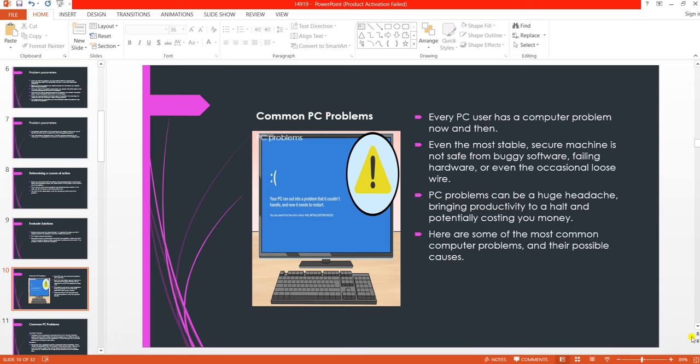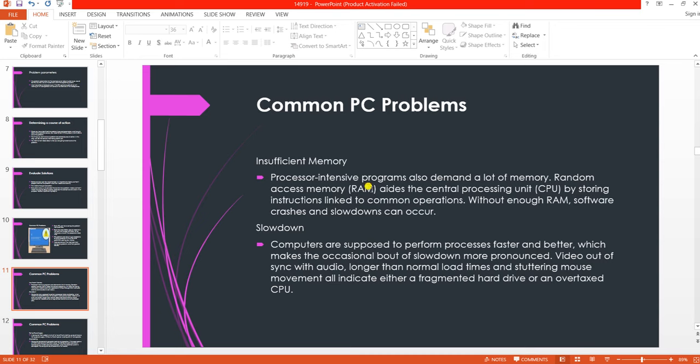On the next slide, we have what we call insufficient memory, which is one of the common PC problems that we have. In this problem, programs also demand a lot of memory, for instance your word processor. Random access memory aids the central processing unit by storing instructions linked to common operations. So without enough RAM, software crashes and slowdowns can occur.